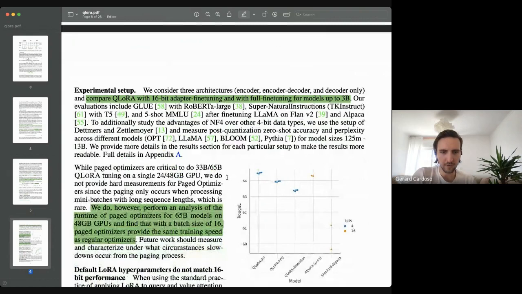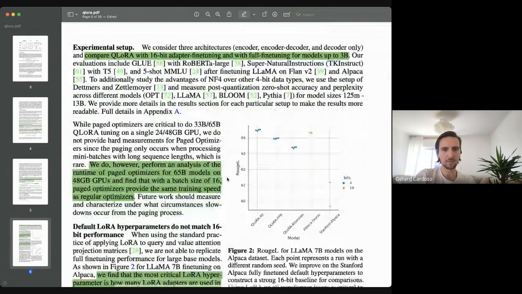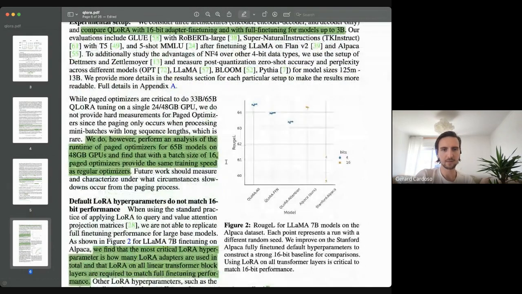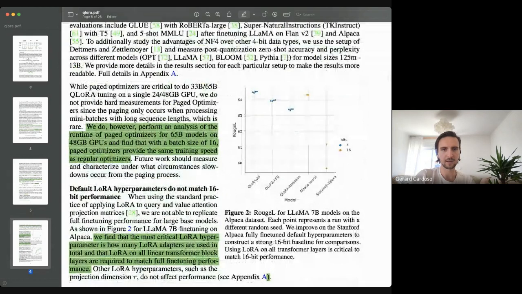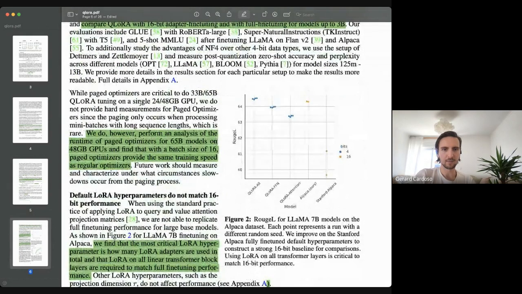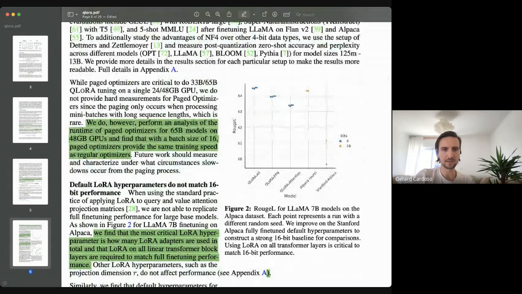And so what do they learn from this? They have some learnings around the paged optimizers. They found that with larger models with a batch size of 16, it provides the same training speed as regular optimizers. So I guess it doesn't slow down performance.